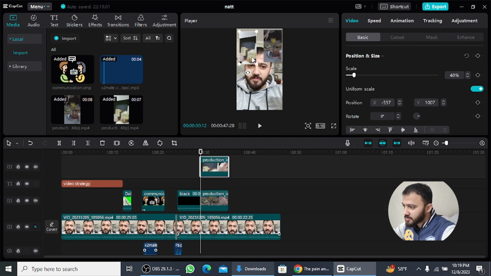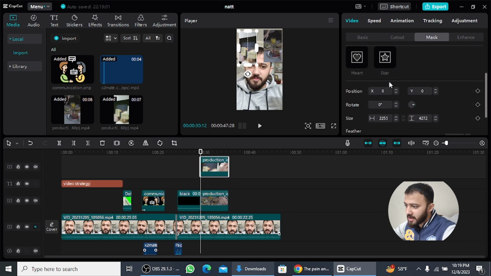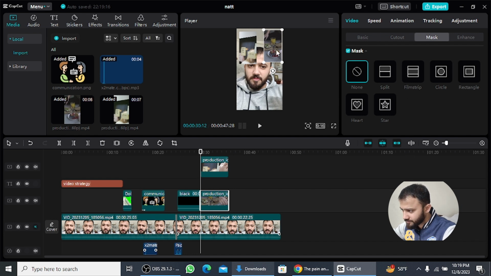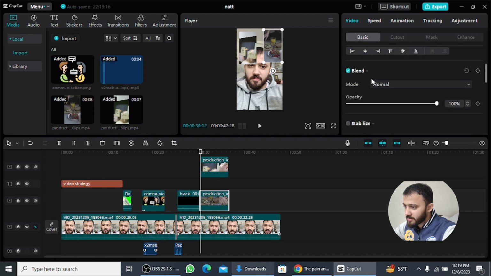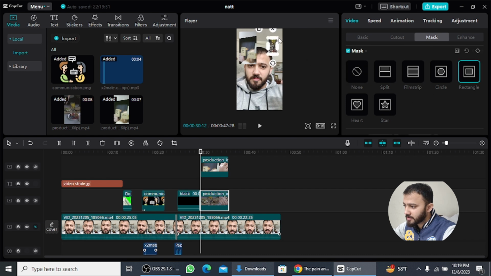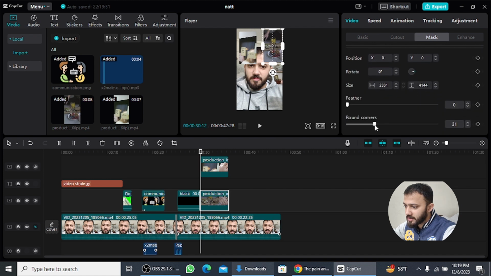And after that, I will go to mask and I will select rectangle and I will increase the size again. And then I will make round corners. You can just increase the round corners as you like. I will just select 30 for the first video, and for the other video I will do the same. I will go down on basic and I will increase the roundness. But before, we have to go to mask, select rectangle, then increase the size again. Then we will go down and increase the corners to 30.